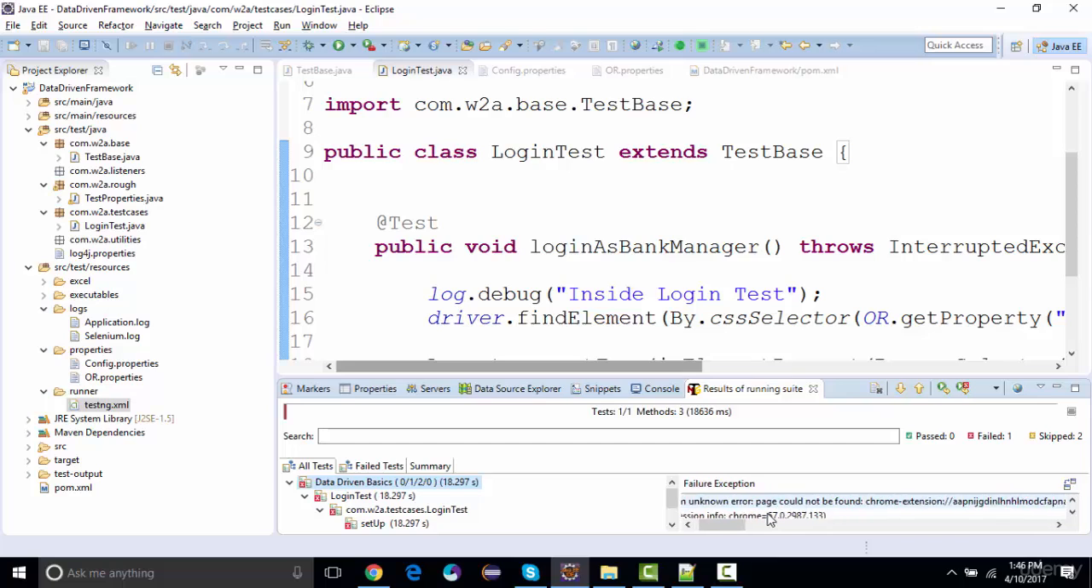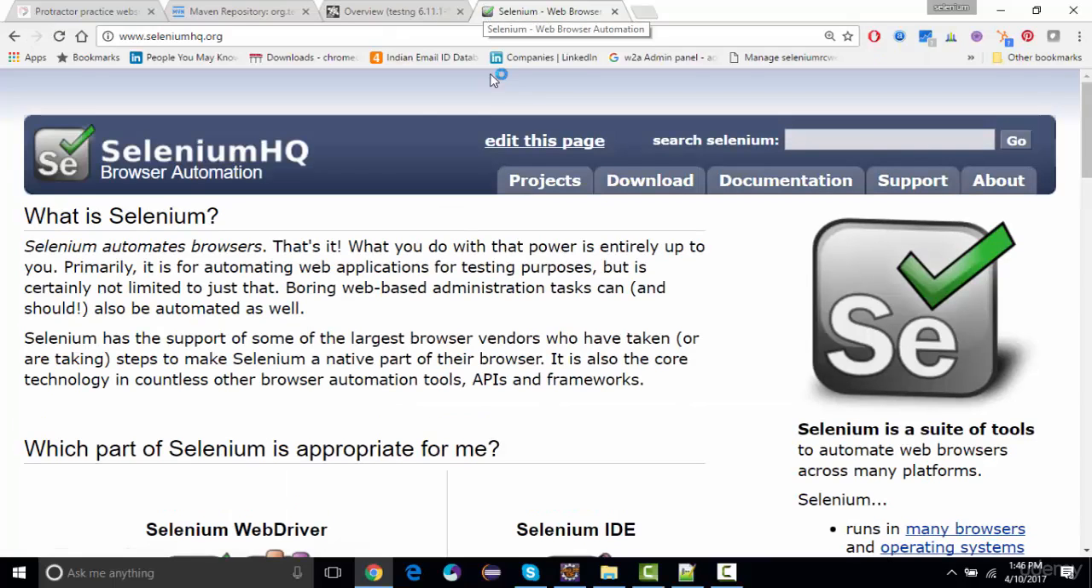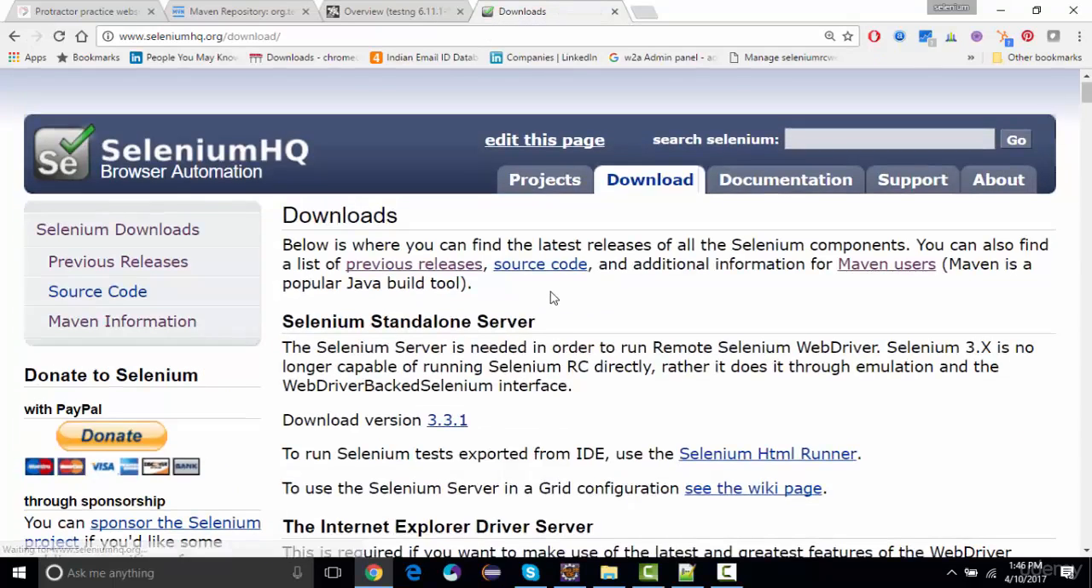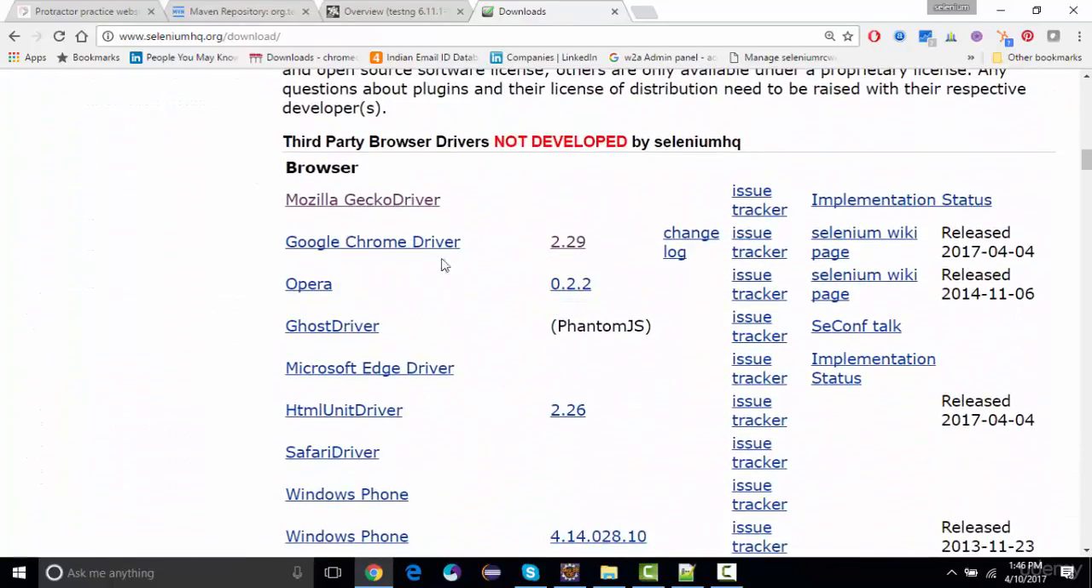Okay, this is the latest update from Chrome. Basically, we all know that the Chrome browser gets updated automatically, right? We need not download the latest Chrome browser like we do in the case of Firefox and IE. Chrome gets updated automatically. So whenever there is an update in Chrome, you need to update your ChromeDriver executable file as well. So you'll go to download and you'll find that the current version of the ChromeDriver is 2.29.